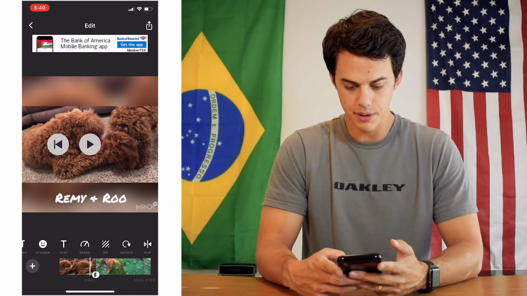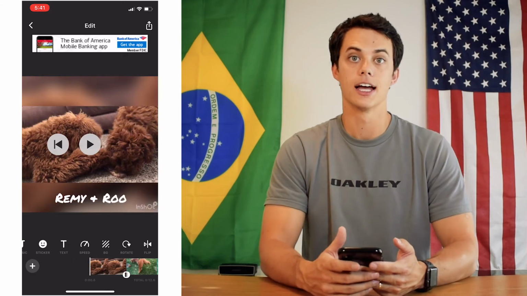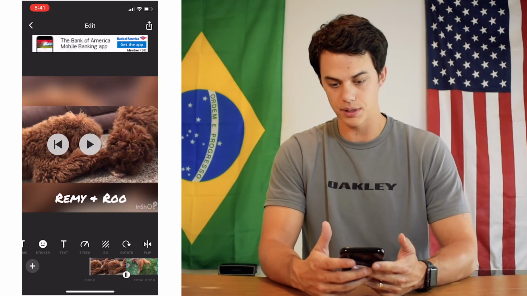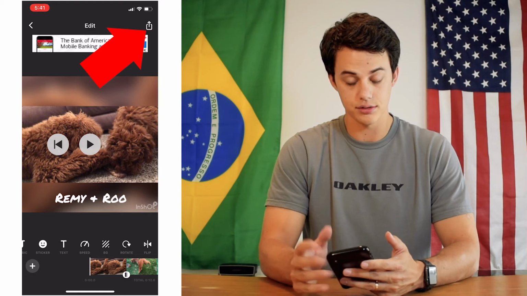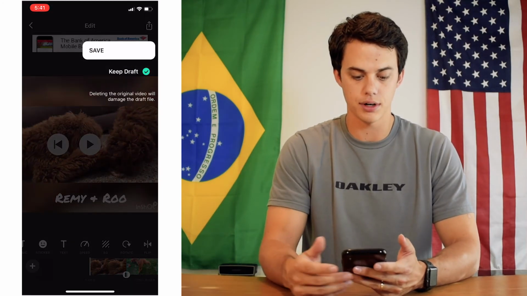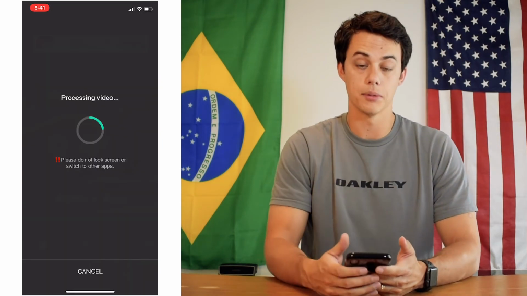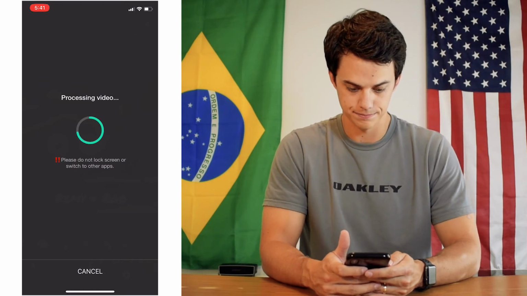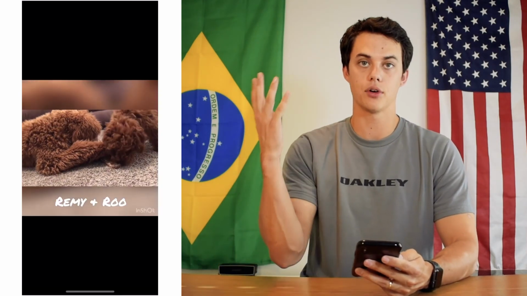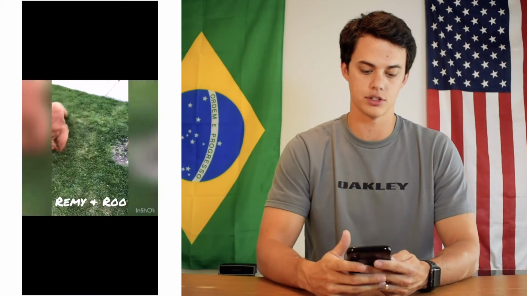But these are the pretty basic features of the app, and obviously you can play around with it, see what some of the other features do, mess around, and then when you're done, you can just press the share button, or you can just press save right there at the top of the screen. It's going to process the video for you, and you'll be able to find it right in your camera roll when it's finished. There you go, right there in my camera roll, there's the finished video that you can use for Instagram or YouTube or wherever else you want to put it.